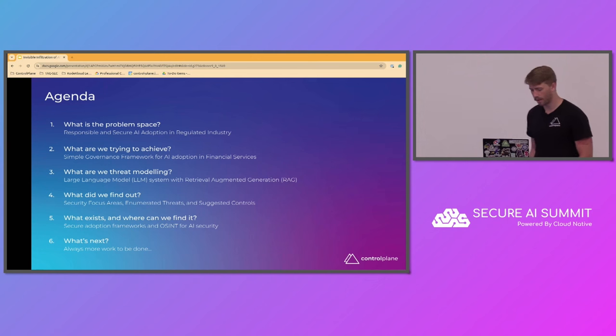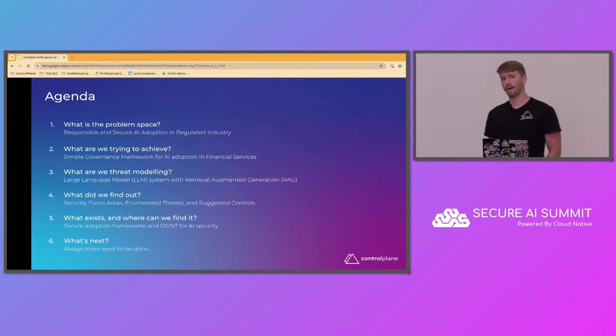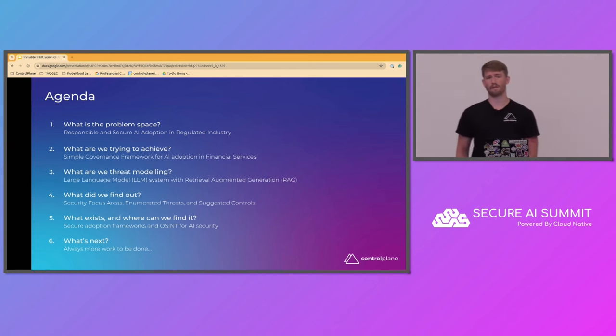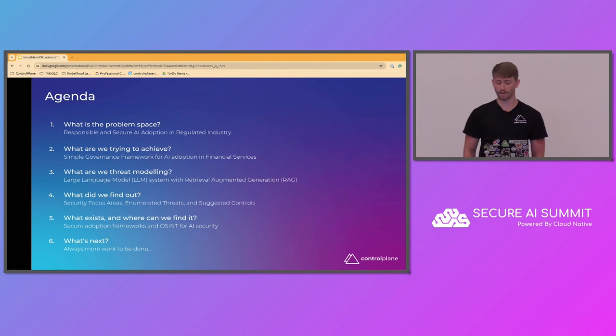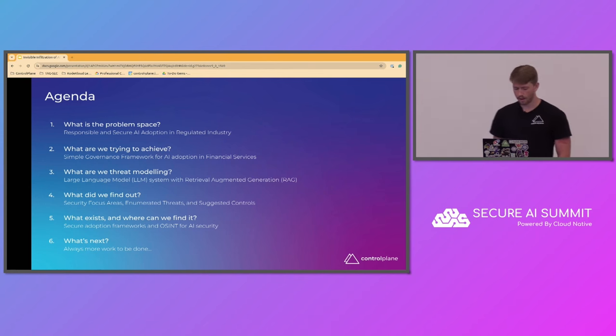Then we'll talk about what we found out: some different focus areas for security with respect to AI, as well as in the lens of financial services and organizational adoption. And some last touching points.